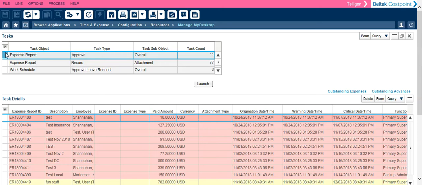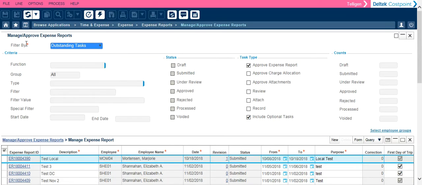For expense reports, they've moved the launch button to the top section. So this will launch all of your outstanding expense report tasks. We'll go ahead and click that now. This area is called the header section. It will automatically default to outstanding tasks.